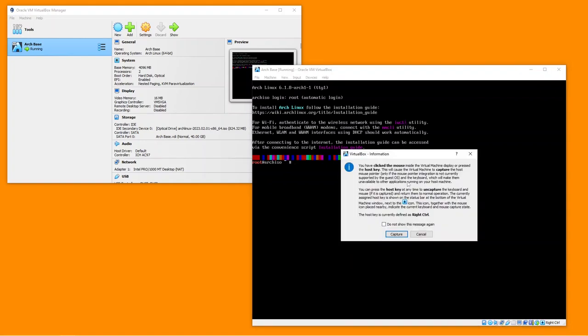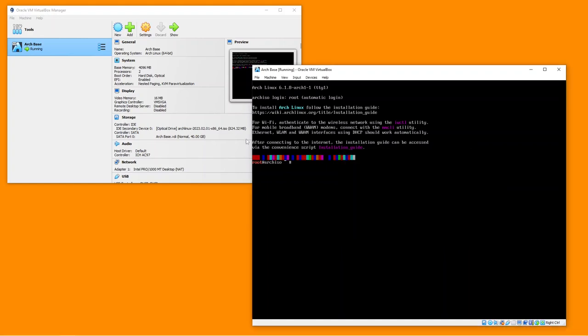This is a warning about mouse capture. Again, right control key to get the mouse pointer back. And as you can see, we can enter a few commands and it is working. The resolution is only 800 by 600, but that's fine for text. If we made a graphical user interface, we would probably want to change that, but it's fine as it is right now.